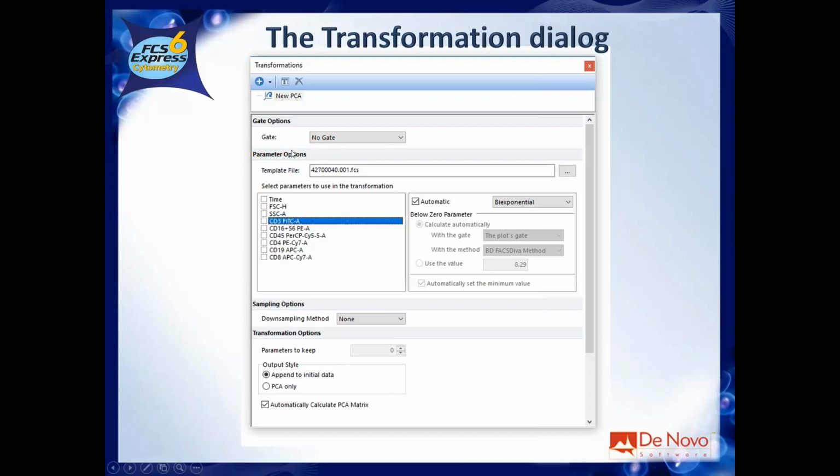Second, the parameter option. The parameter option allows you to select the parameters that you want to work with. Someone may say, well, I want to work with all parameters. It may not be the case. For example, the time parameter is usually not so useful if you want to separate your population. Basically, the parameters you want to include are the ones that can really help you in separating the population.